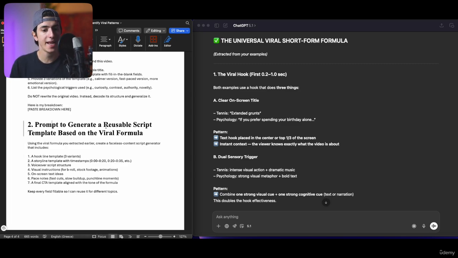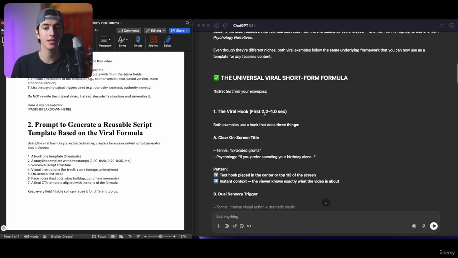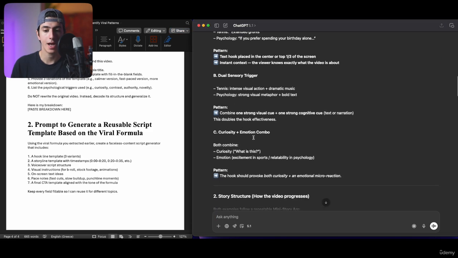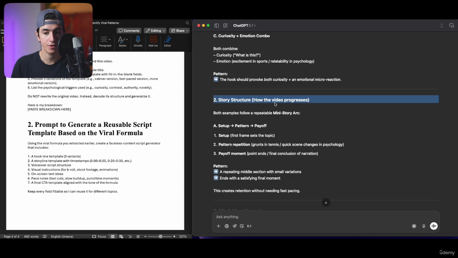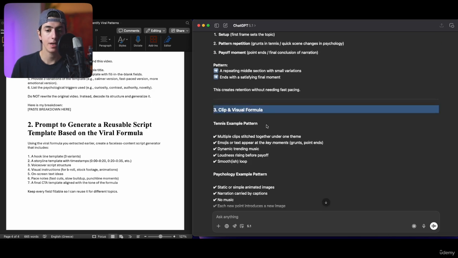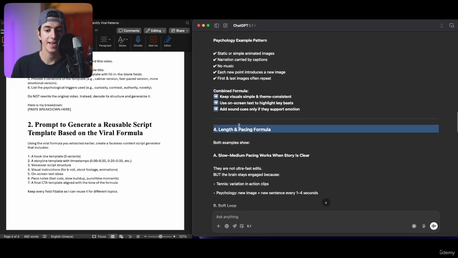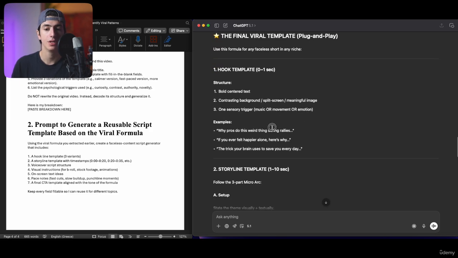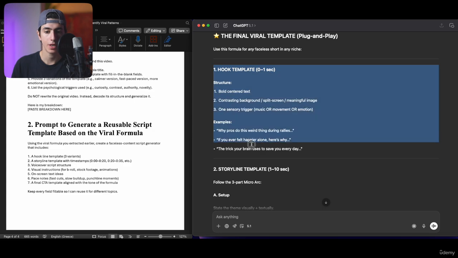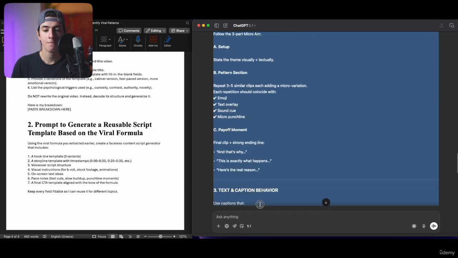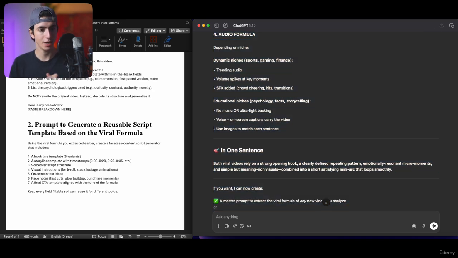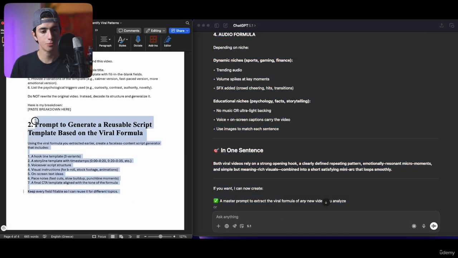It is the prompt to generate a reusable script template based on the viral formula. We already created the so-called viral formula. This is it right here. We got the viral hook, the story structure, how the video progresses, and we have the clip and visual formula. Finally, we have the length and pacing formula, and this is the final viral template that we're going to be using. We got a hook template, a story template, a text and caption behavior, and an audio formula. So let's copy this prompt and paste it to GPT.